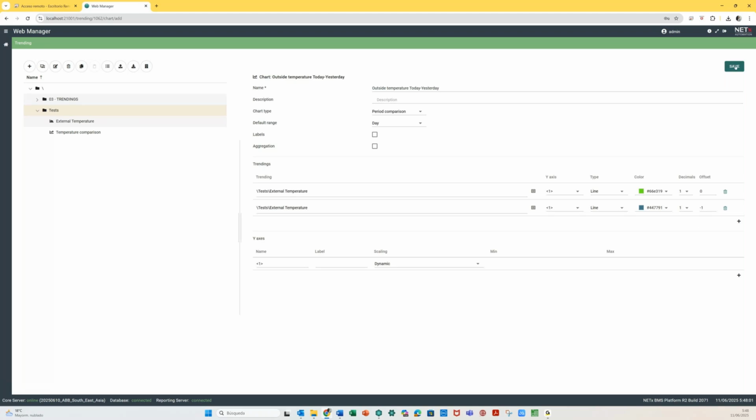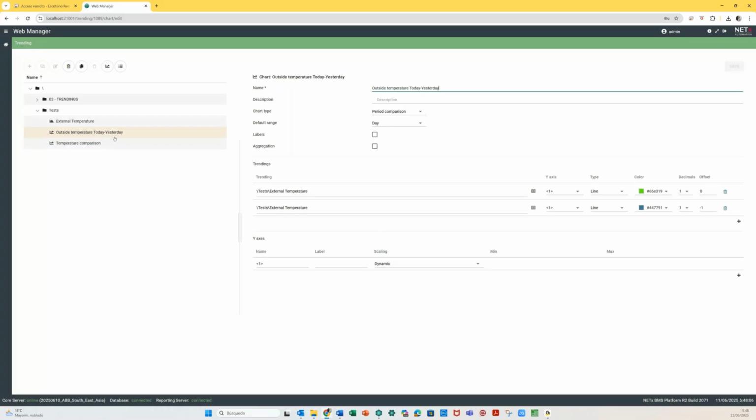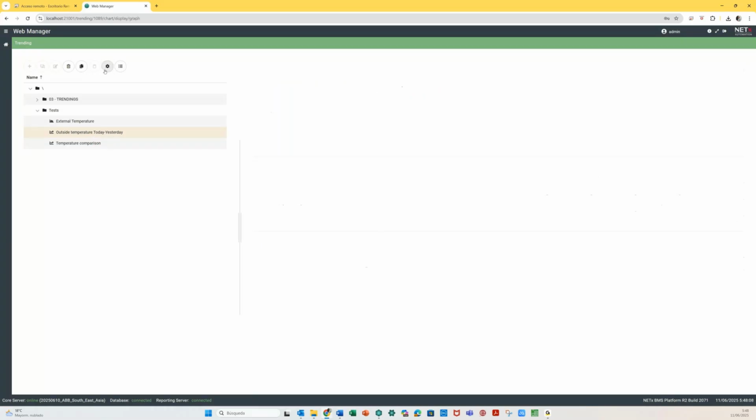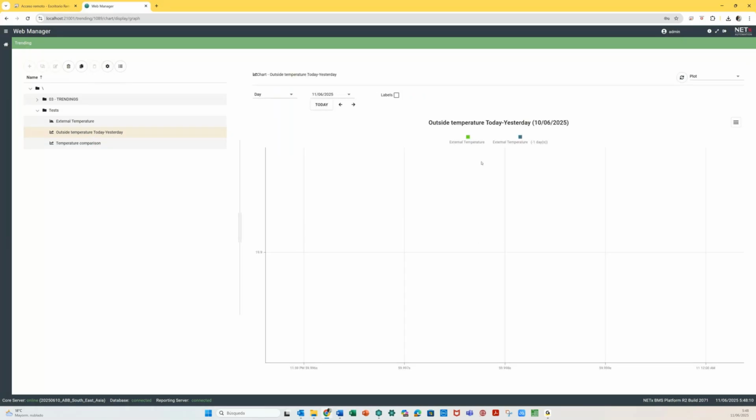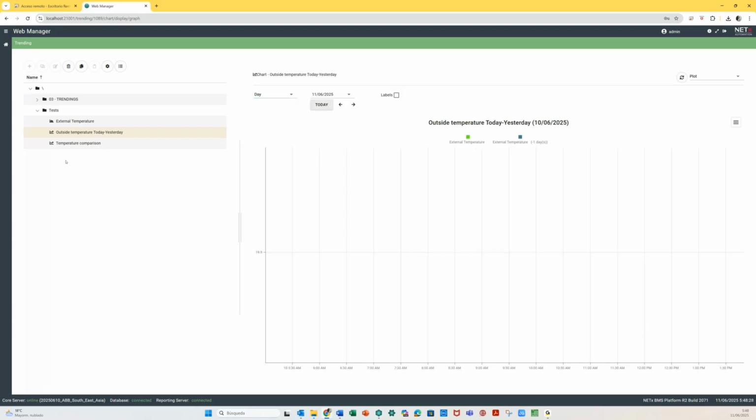Saving, and of course I will not have any data about yesterday, but as you can see, you can compare external temperature -1 days or -1 week. So this is dynamically changed. Okay, this is very interesting because this time range is also possible to be seen here. Okay, so about trendings, everything has been explained.